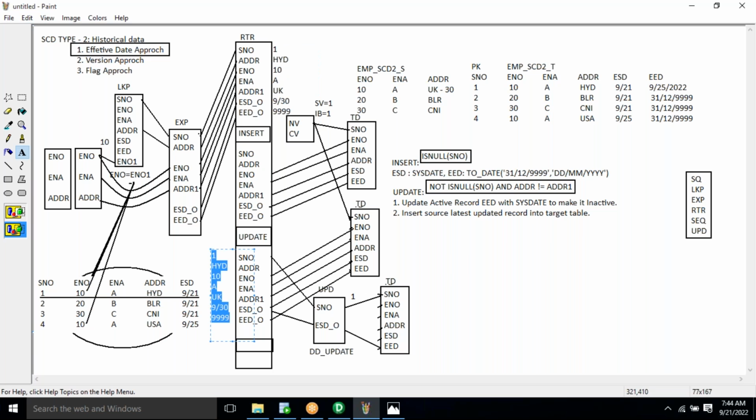Update group, first it will go to the update strategy. Now tell me, update strategy transformation, for which record effective end date is it going to update with the system date here? So now we have two records, first record and fourth record. Which record is it going to update with the end date with the system date? For the fourth record. You know that it should update for the fourth record, but is it going to update the fourth record?